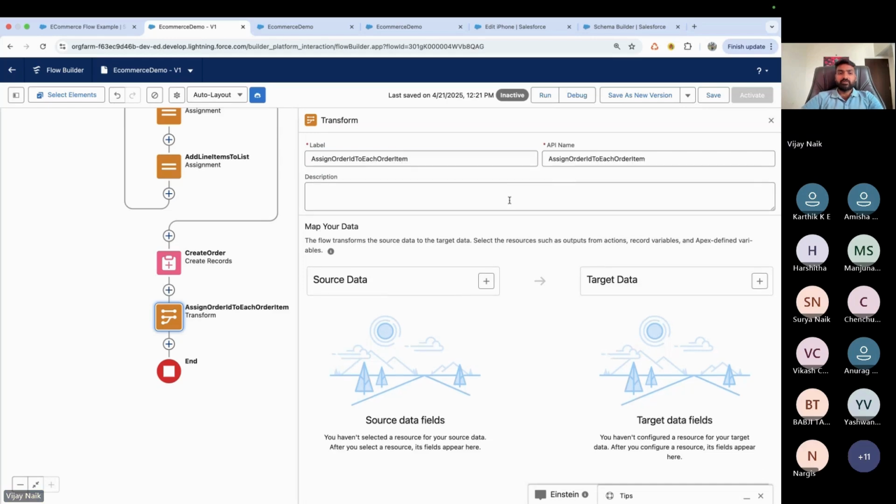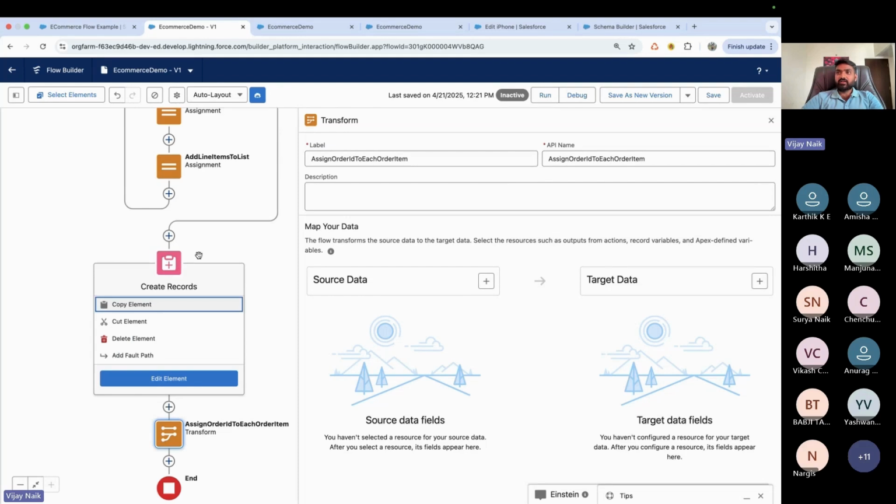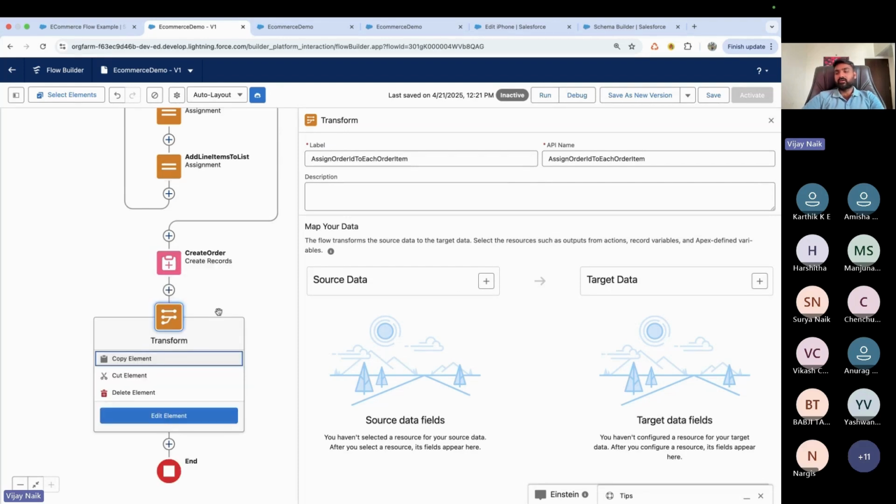Okay. So at this point, after we create a order record, it will give me order ID. So I'm going to map that order ID to each order item. So in this transform element, there are 2 things. There is source data and there is target data. So one record data can be mapped to another record. It can be of same type or it can be of different type. So what I mean is, on the left side, I can select, let's say lead, and on the right side, I can map the fields of account, for an example.